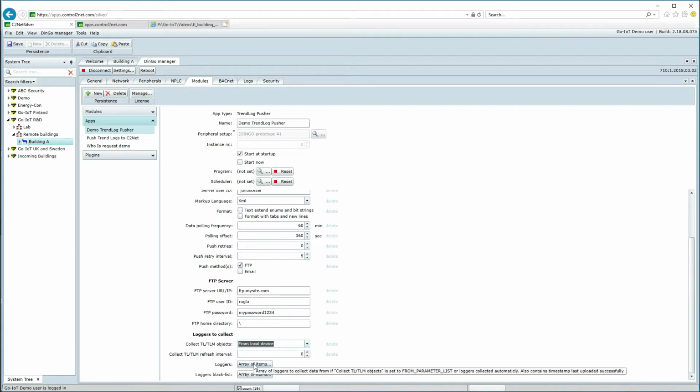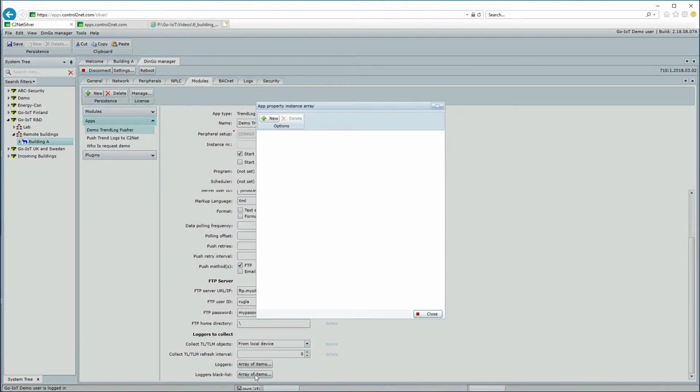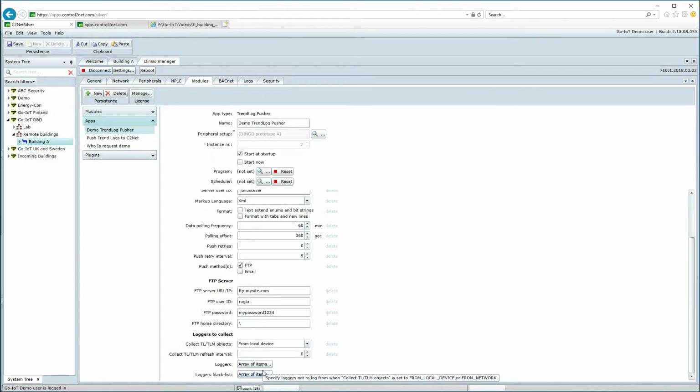Then there is this array of loggers, the loggers blacklist. We can actually see which loggers are collected, and we can blacklist some if we want. But in general, we don't have to specify the trend logs. It will find out all the trend logs itself and upload those automatically. So actually, we are done. The next step is simply to save it and activate it.